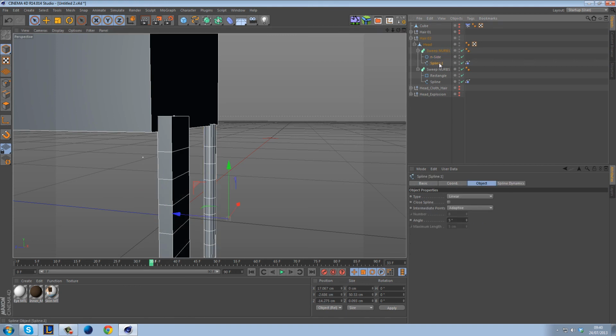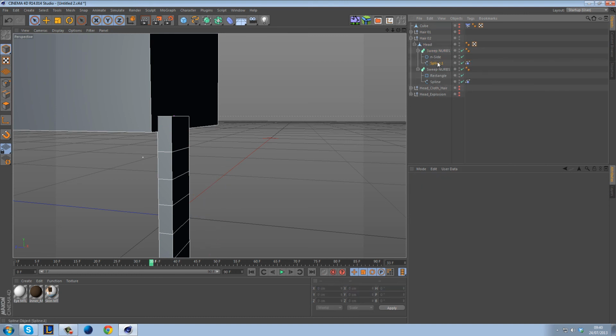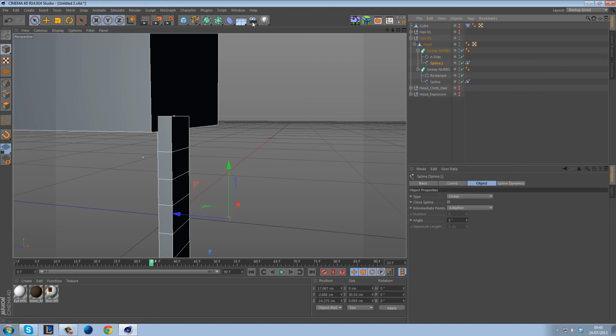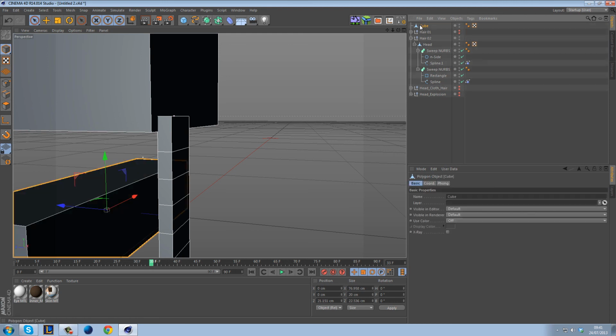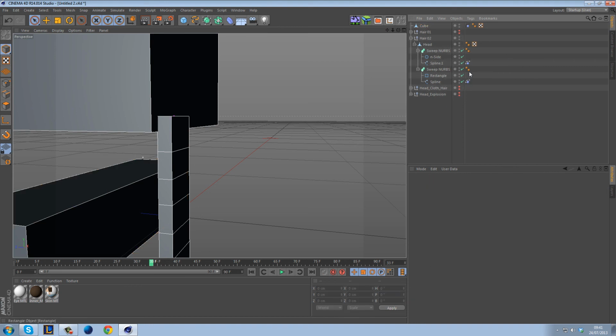And then we can go to the actual spline here, and it's already got the spline dynamic tag on it, but if it wasn't on there, which it probably won't be for you, just right click and go down to hair tags and use hair dynamics. Now you can also use the hair collider, which is pretty much the same. So if we grab this cube, we can delete that tag off it, maybe bring it back, and right click here and go to hair and put a hair collider on there. So that looks pretty cool.